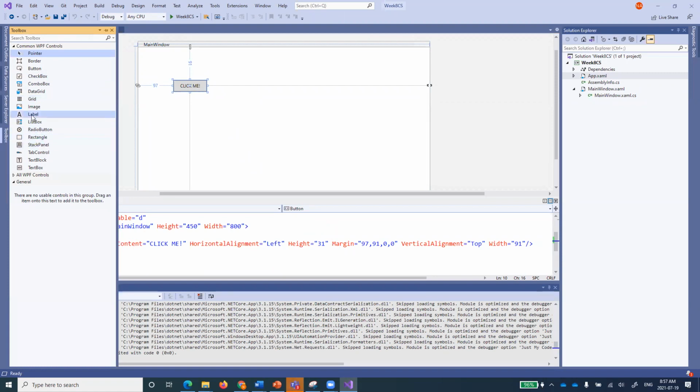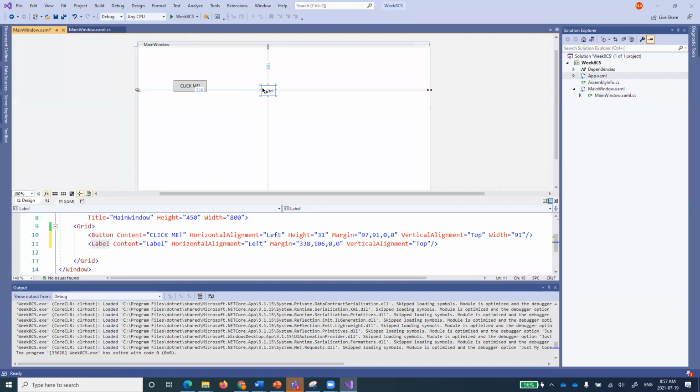Maybe where is the label? Drag and drop a label over here, right? And you can just adjust it anywhere you want. It will give you a good sense of everything. Now this is a label, and you see, as I add my label, that label is also coming over here.